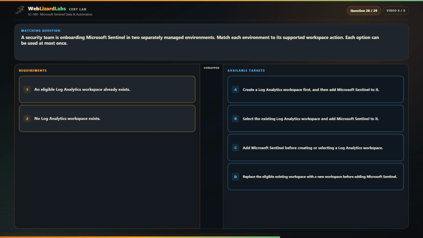Available choices. Choice A. Create a log analytics workspace first and then add Microsoft Sentinel to it. Choice B. Select the existing log analytics workspace and add Microsoft Sentinel to it. Choice C. Add Microsoft Sentinel before creating or selecting a log analytics workspace. Choice D. Replace the eligible existing workspace with a new workspace before adding Microsoft Sentinel. Lock in your answer.